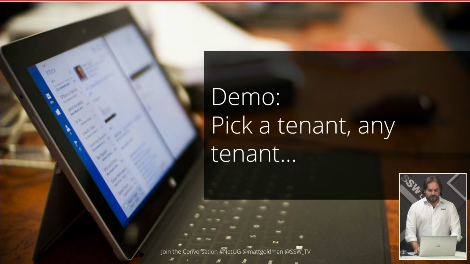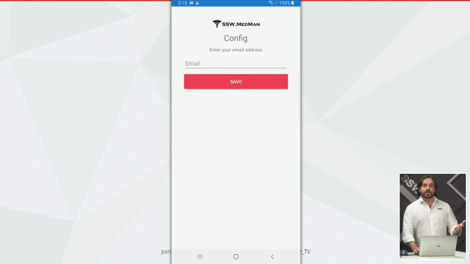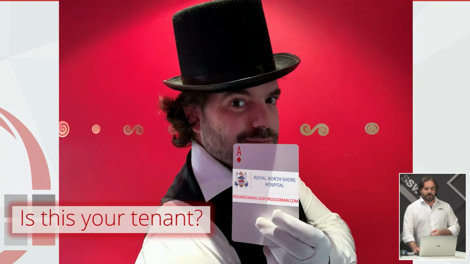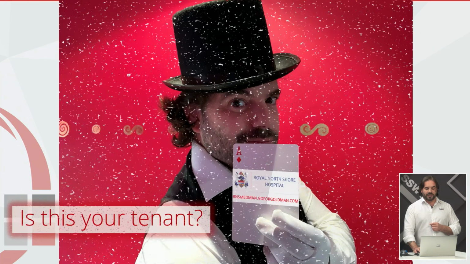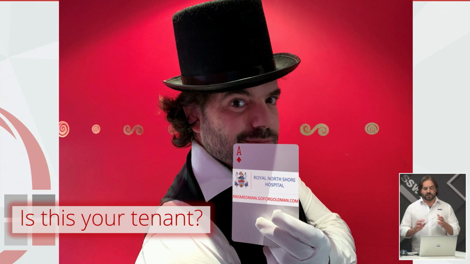Magic. So we said, pick a tenant, any tenant, and we saw that all you had to do was put in your email address, and from your email address, we can then say, is this your tenant? So we use your email address and we get your tenant. Using your email address, we know that you're Royal North Shore. We know that that's where you can find it, RNS Medman for goldman.com. Magic.